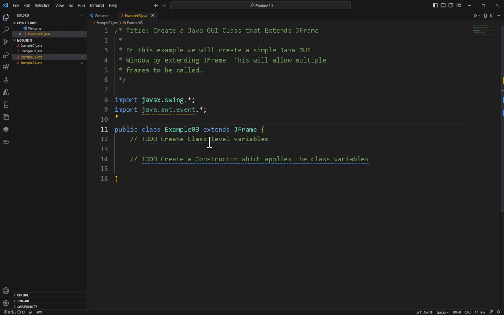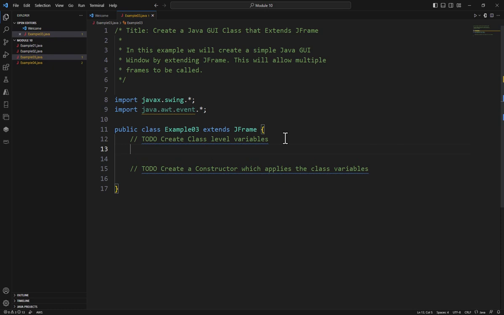In order to do this, we're going to need some class level variables, and these are going to be all of our different fields. So far, we've looked at things like a JButton. We'll just call this button. And we're not going to create this object because we're not inside the constructor. So we're going to wait till we're inside a constructor to actually create that object.